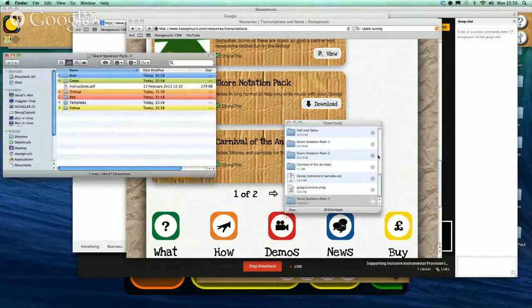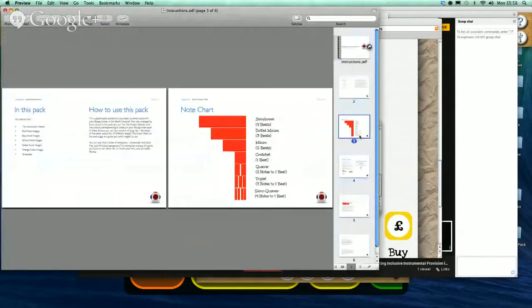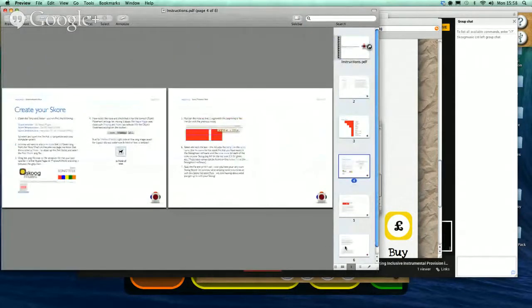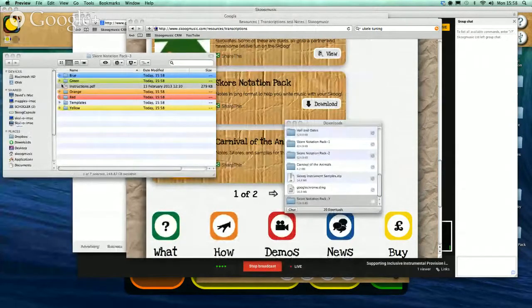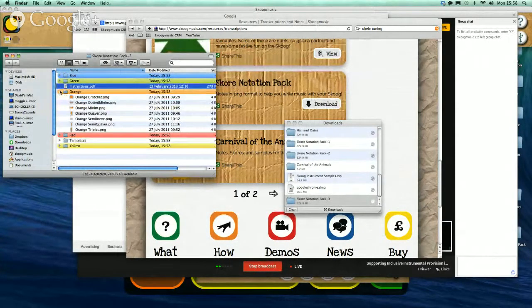It's not very big. Let's open that. And in here are instructions about how to build your own colored notation and scores using the Skoog materials. Very comprehensive. And there are templates for using just in Word, very simple, and then you have all the note sizes in the different colors.